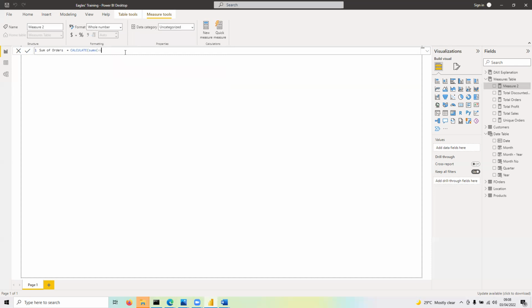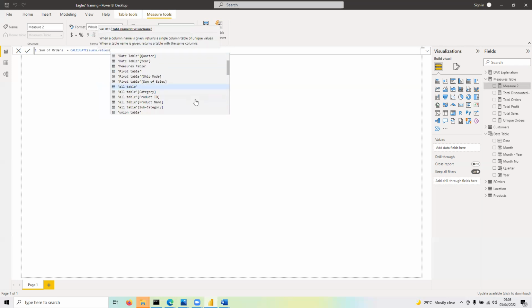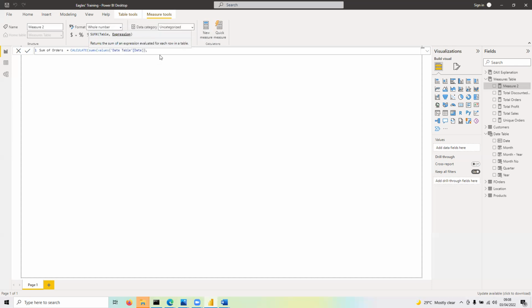Because SUMX requires a table. I now want to give it a column, which is the date column. I need to use VALUES to convert that column to a table. Here it is. Then I've passed my date, so I can now pass my total orders here, the measure I created. I can now pass this and hit enter.